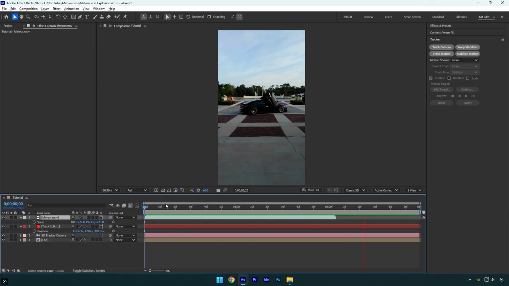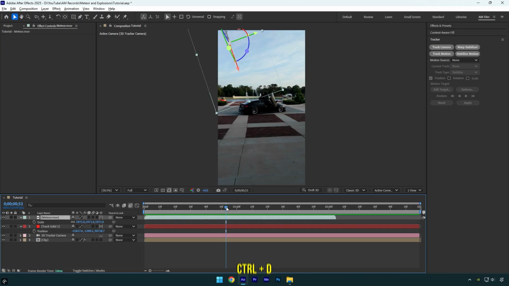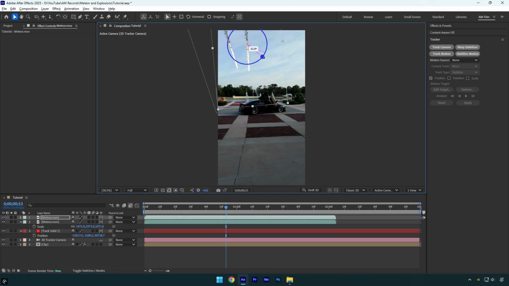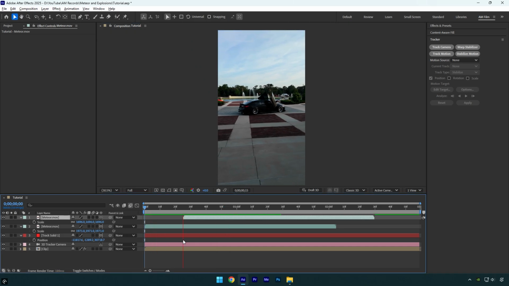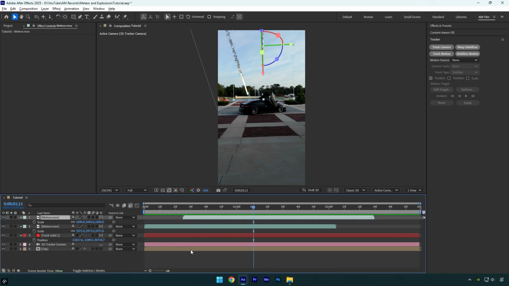That looks much better. In case you want more meteors, you can duplicate the meteor layer and reposition it. Rotate and scale on your wish, also make sure to change timing to make it look better. Let's quickly check it. Looks cool, now we can drag and drop an explosion footage too.